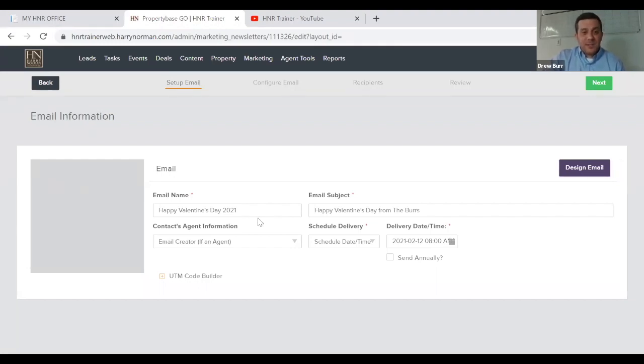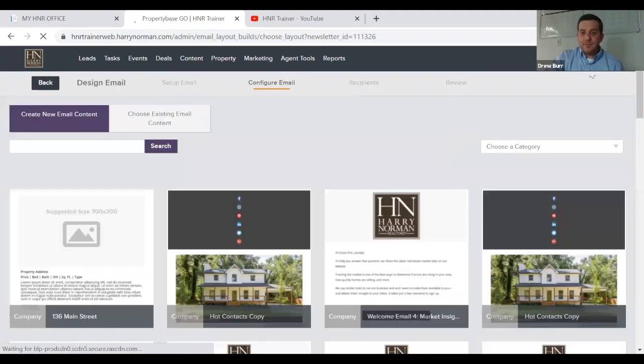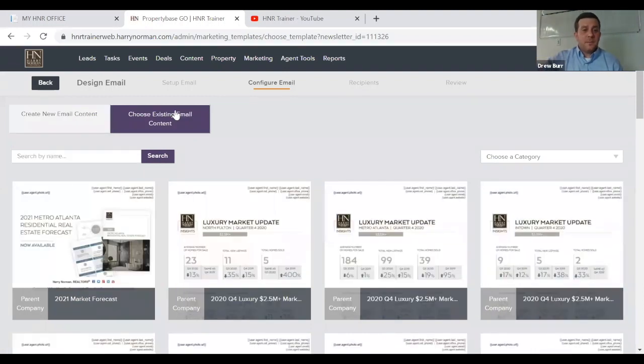All right, so I've got it all filled in here. I've set my time for the 12th at 8. I'm going to hit next. Okay. If there is one instruction that frustrates me the most, it is that you have to choose existing email content. These are the Harry Norman designs right here. All right, so when you click on this, you'll see this switch over to all the new templates that corporate has created, including the markets, the luxury market updates, which is something you can schedule out as well.